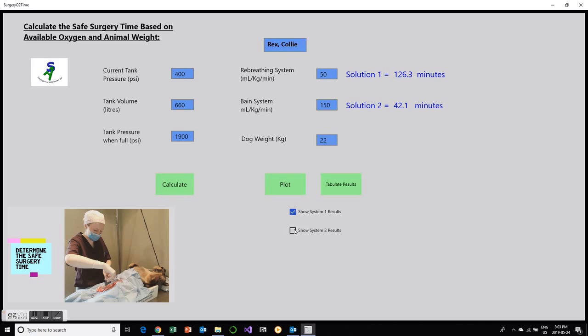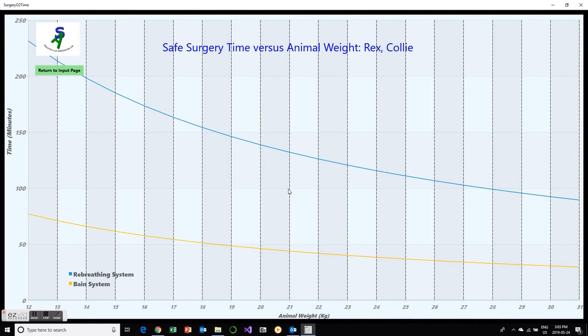We can also turn the Bain system on and replot the data, and now we can see the Bain system also plotted in yellow. You can see the large difference between the two sets of numbers.